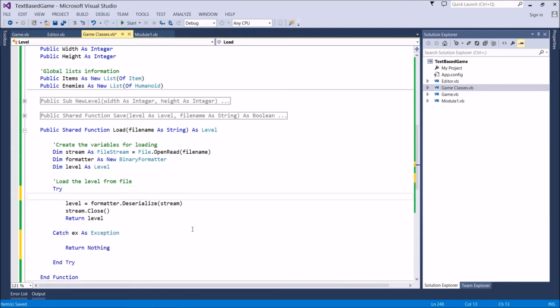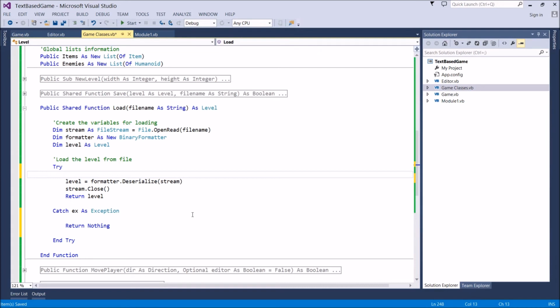Alright. That's all the code for our level class. Now you can see why I broke that into its own video, because it's just an epic class. It does a lot of work. Okay? If you've got this code, please make sure you do, because I'm going to collapse this.